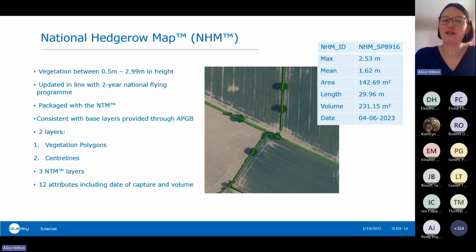So the second product we're going to talk about today is the National Hedgerow Map. NHM was launched only 6 months ago and is the only hedgerow map currently available in Great Britain that can be used to accurately measure carbon storage due to the volumetrics provided in the attribute table. It provides information on the height, extent, volume and location of all low vegetation between 0.5 metres to 2.99 metres.